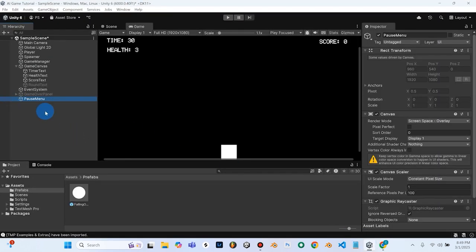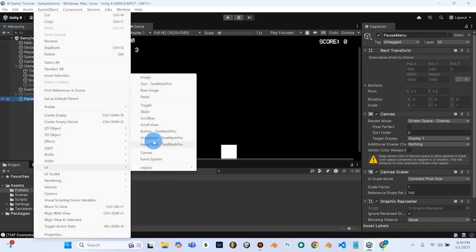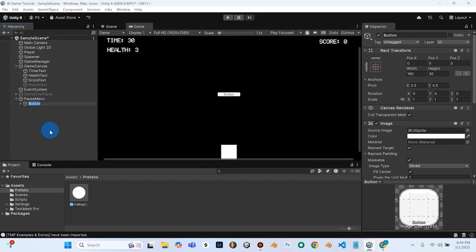So this is pretty easy. We can just make one button and then duplicate it 3 times. So I'll right click on the pause menu, go to UI, go to button, text mesh pro, and we're going to name the first one resume.